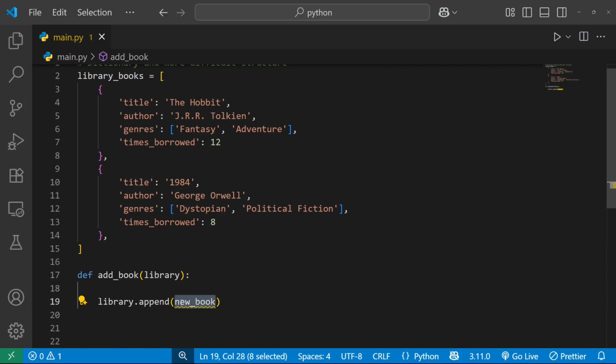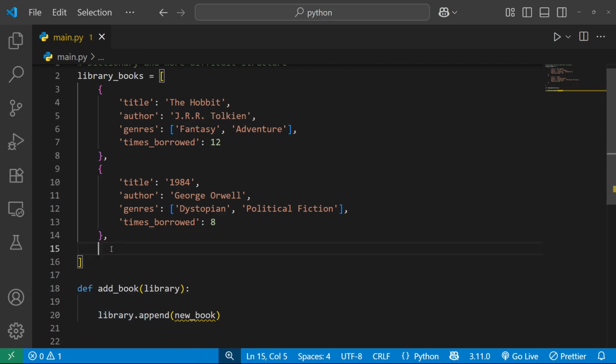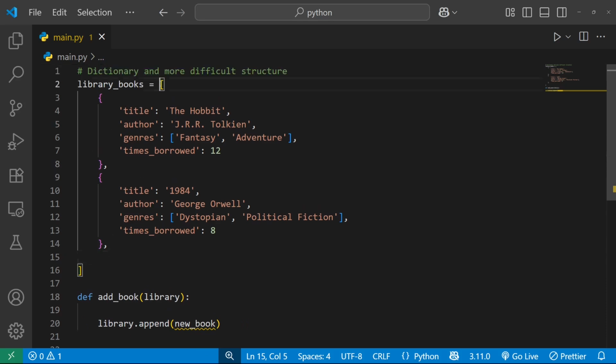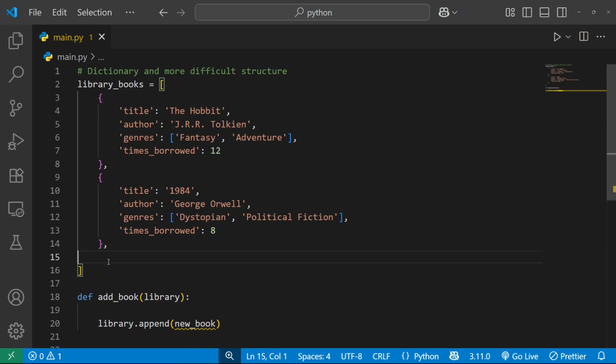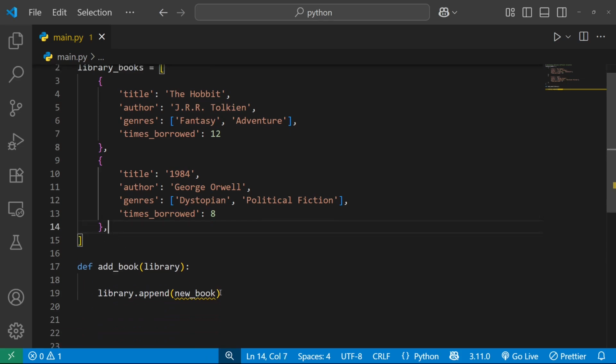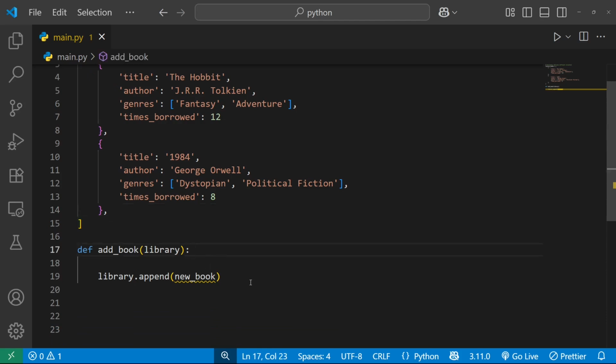So now I need to create a new book. What does append mean? Append means that it will be given to the last place of the list. So if I append to the library, and this will be library books, append new book, the new book will be here, like the last item of the list. So now we need to create a new book.